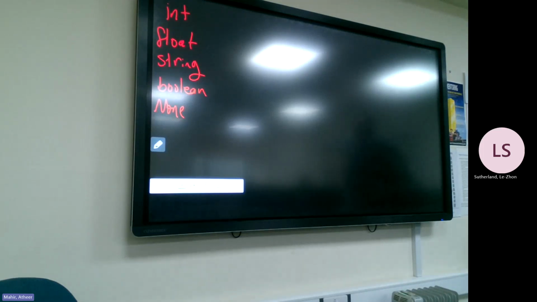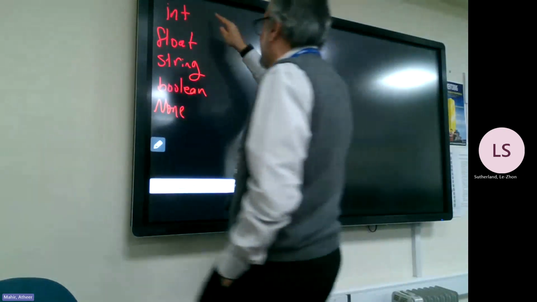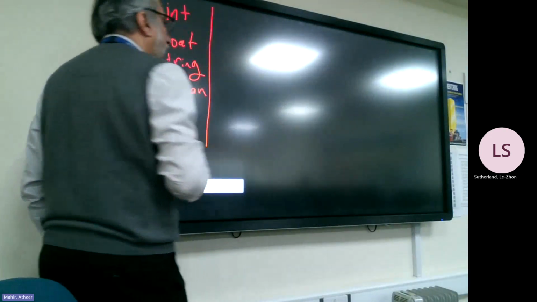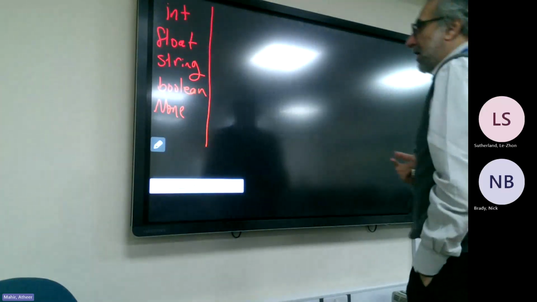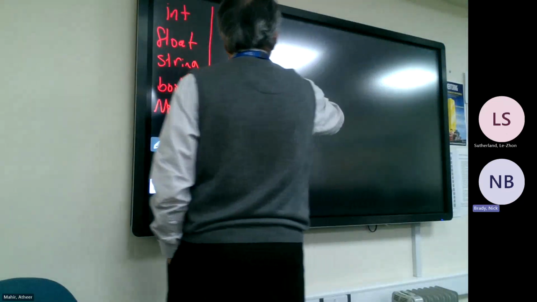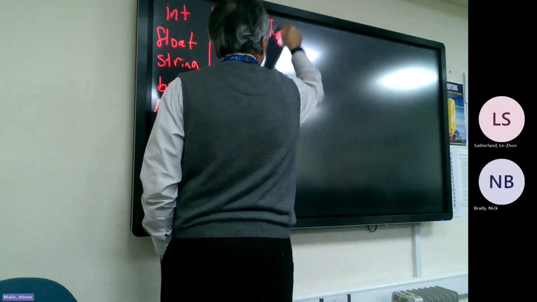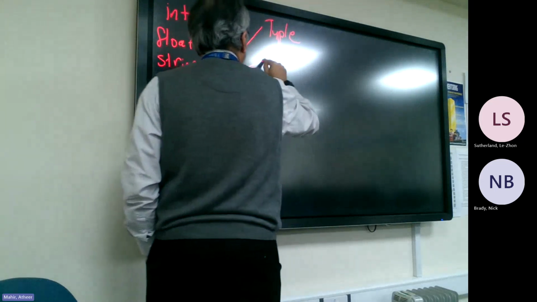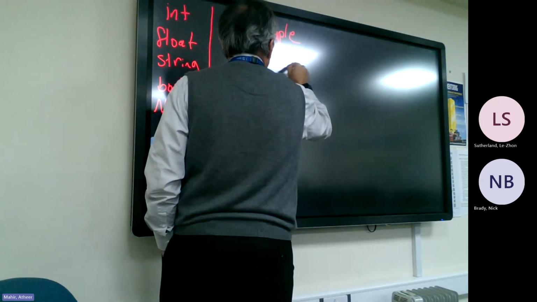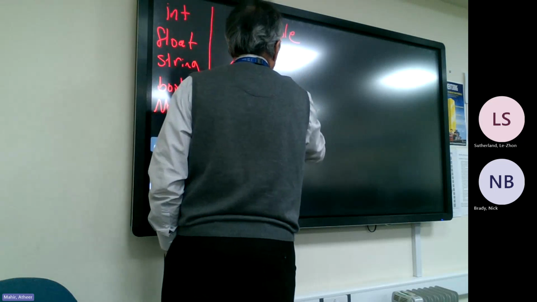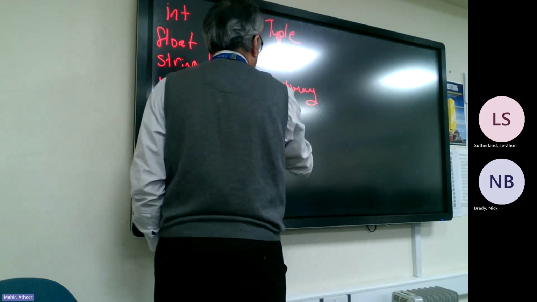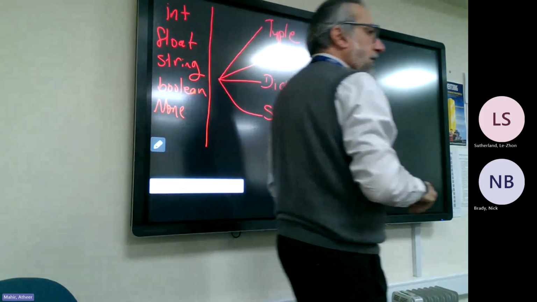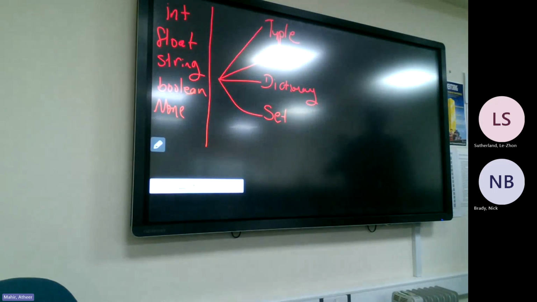Okay, so these are the basic data types. Now, when we talk about the compound data types, we have 4 types. We have the tuple, we have list, we have dictionary, and we have set. Okay, this is how I make a mix of these data types.